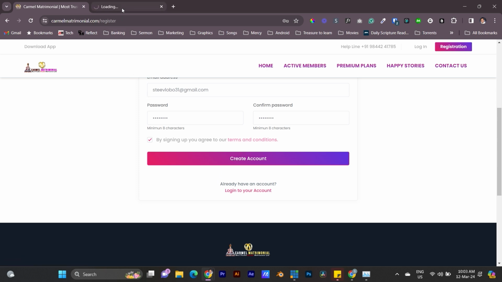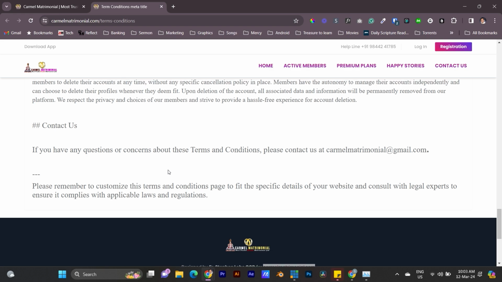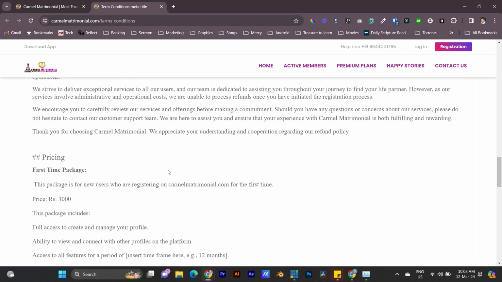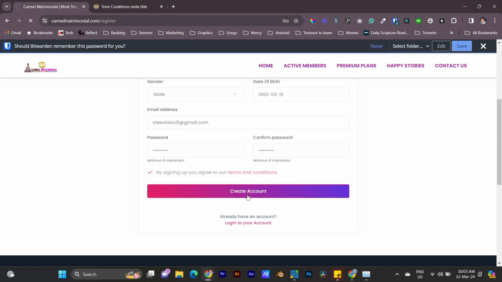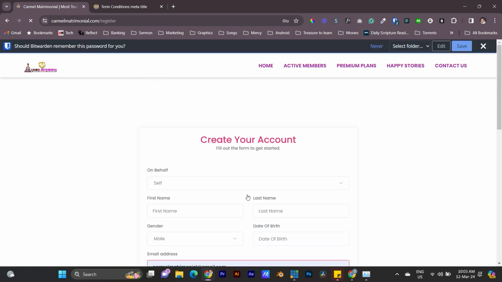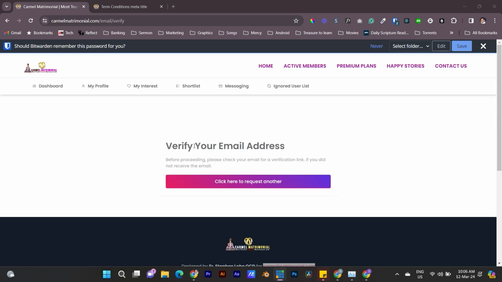If you wish to go through the terms and conditions, just a click on the terms and conditions will take you in another tab to the terms and conditions of CARMELmatrimonial.com. Please remember that we do not have any refund policy, so kindly go through the terms and conditions carefully. After all of this, when you click the Create Account button, your account will be created.